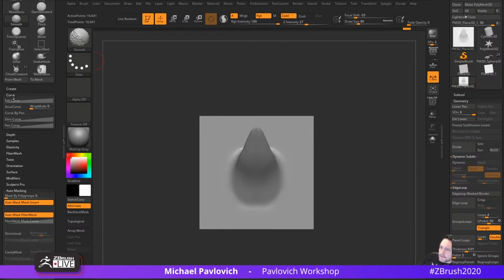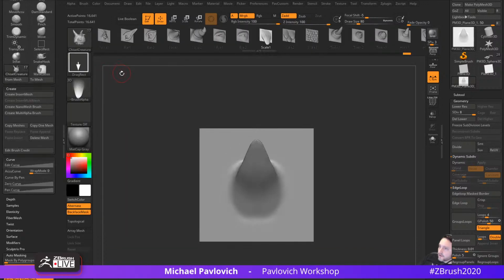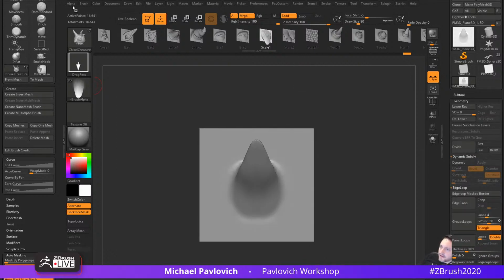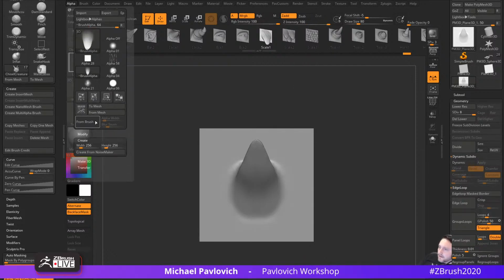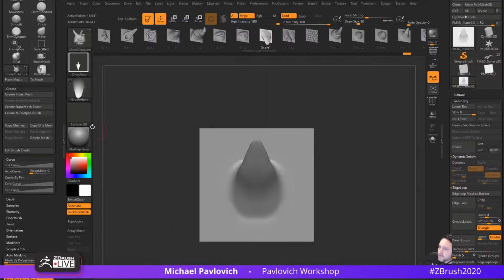Brush, create, FiberMesh, multi-alpha brush. Or you know what we want to do? Maybe let's go in here to our brush, C chisel creature, and see if we can hit B. Is that a multi-alpha brush? Is it under alpha? Alpha from mesh. No, that's just going to give me the alpha.